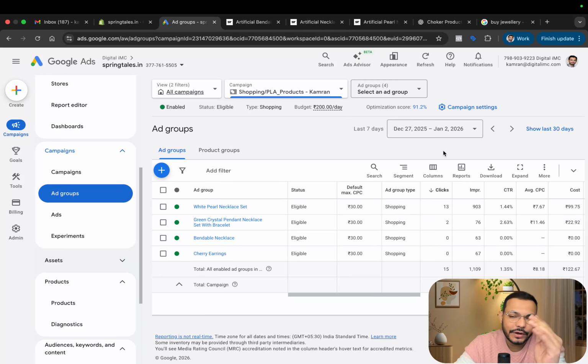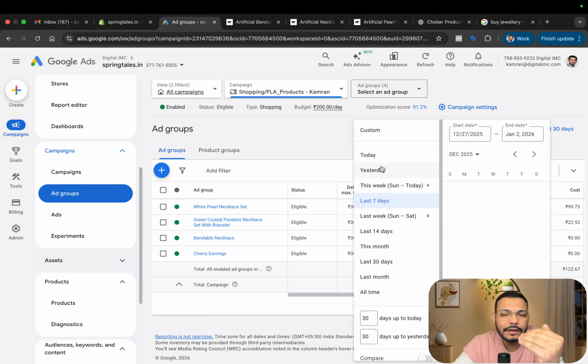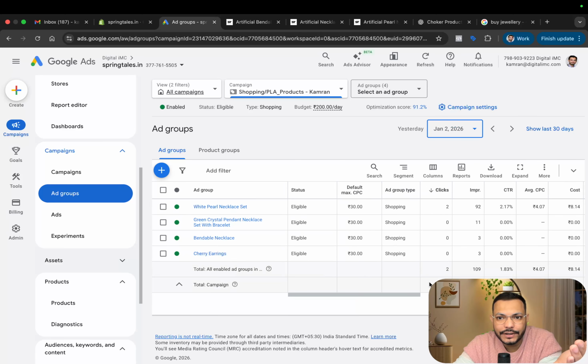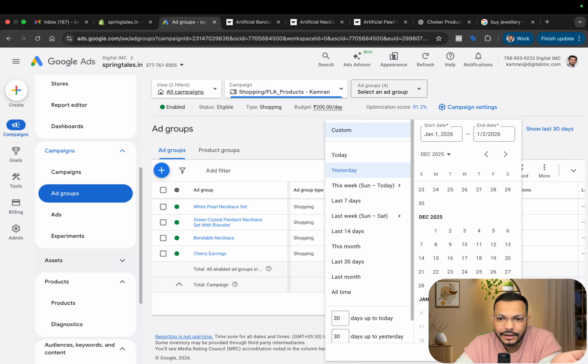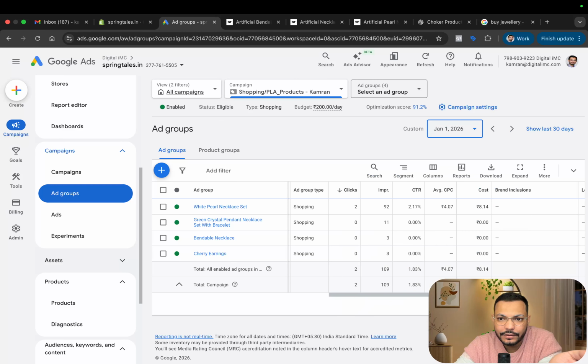Anyway, right now we have a daily budget of 200 rupees. If I look at yesterday, we have barely consumed any amount. We have only spent 8 rupees. If I look at the 1st of Jan, that means the day before yesterday, on this particular date, we have spent 78 rupees. So budget is not the issue. You can see it's not that the first two groups are taking the entire budget of the campaign, because even this 200 is not being spent.